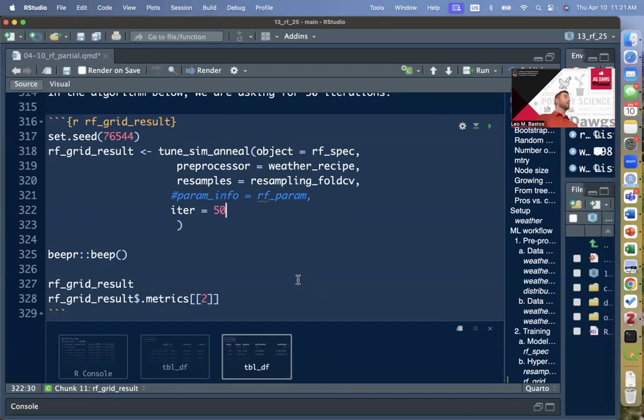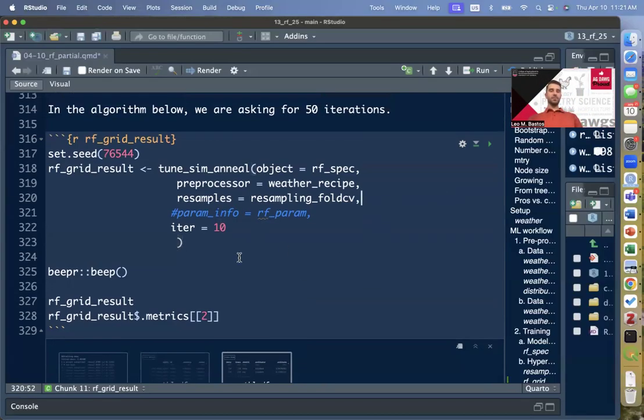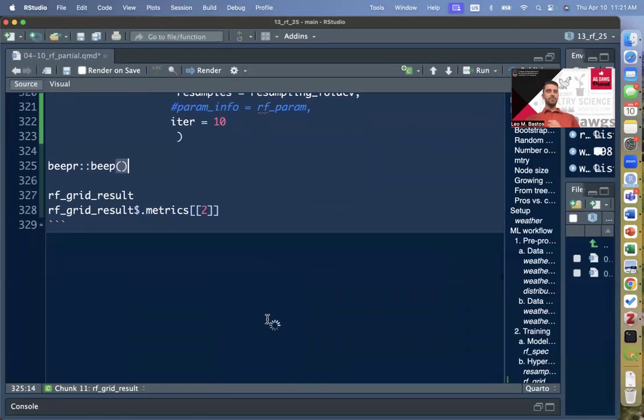So for now, I'm going to reduce this to 10, just to not take as long. Again, this is a number that I probably recommend 100 at least. So when you do have the time, go ahead and run your larger number of iterations. Go ahead and run this chunk as well. So it's going to get started.